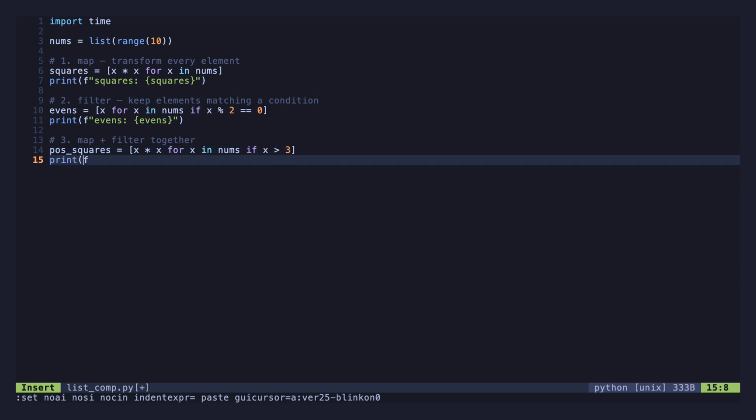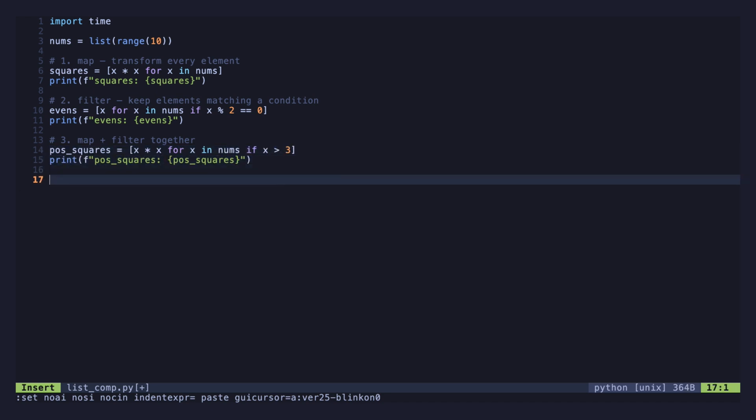Pattern 3. Map and filter combined. Same shape, both clauses in one expression. The if filters first, then the expression transforms what survives.